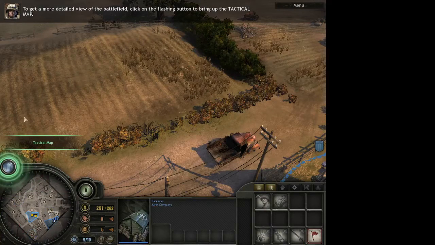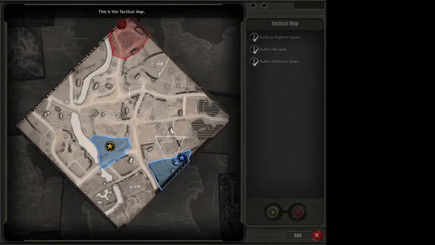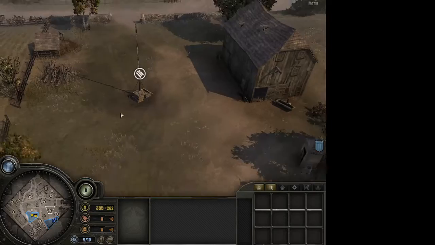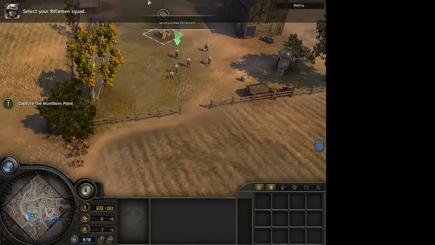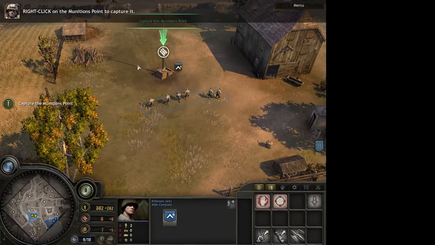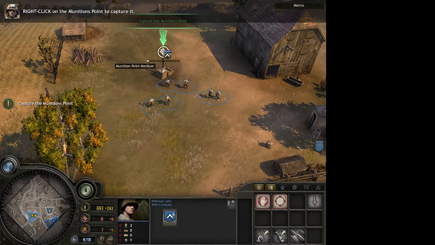To get a more detailed view of the battlefield, this is the tactical map. The battlefield is divided up into a number of territory sectors. Each sector has an icon which represents the location of the strategic point. Select your rifleman squad. Right-click on the munitions point to capture it.